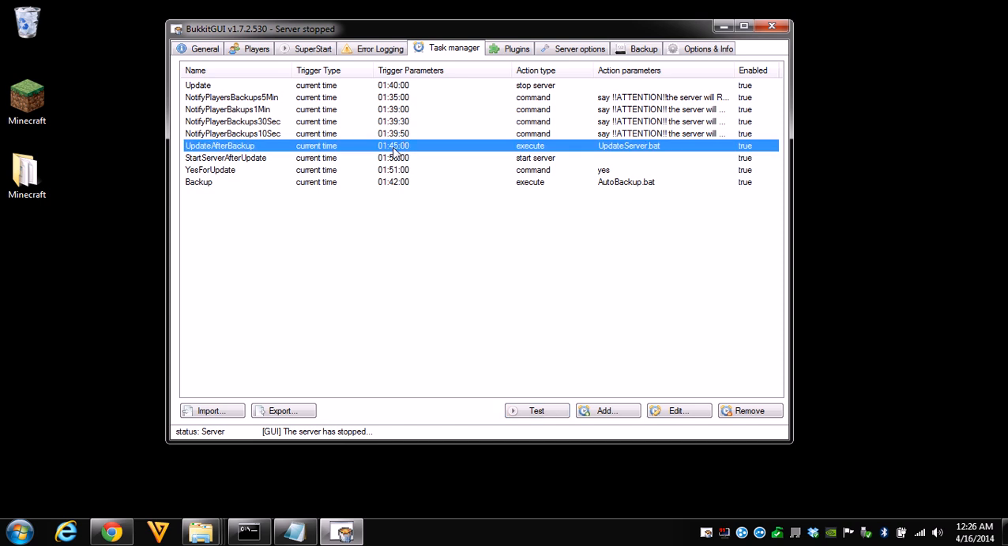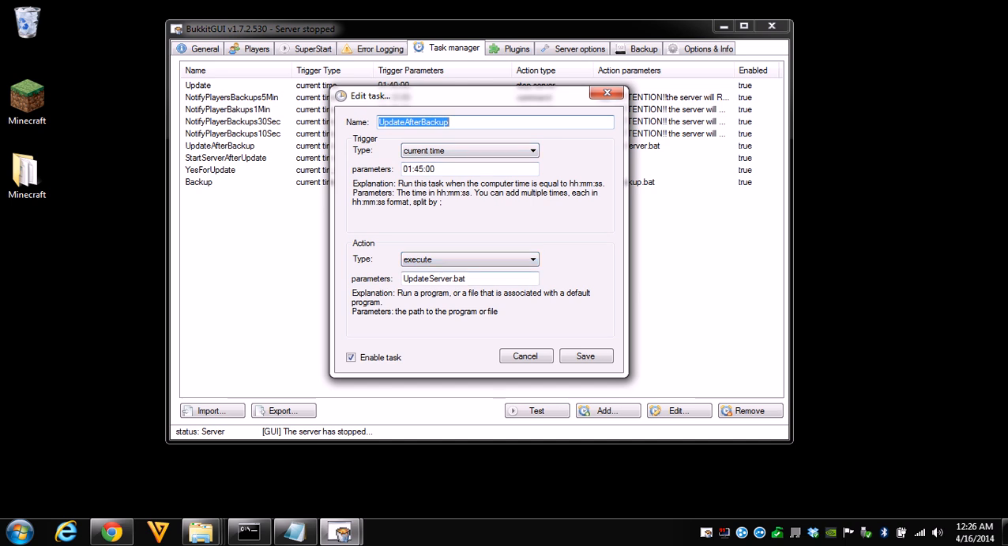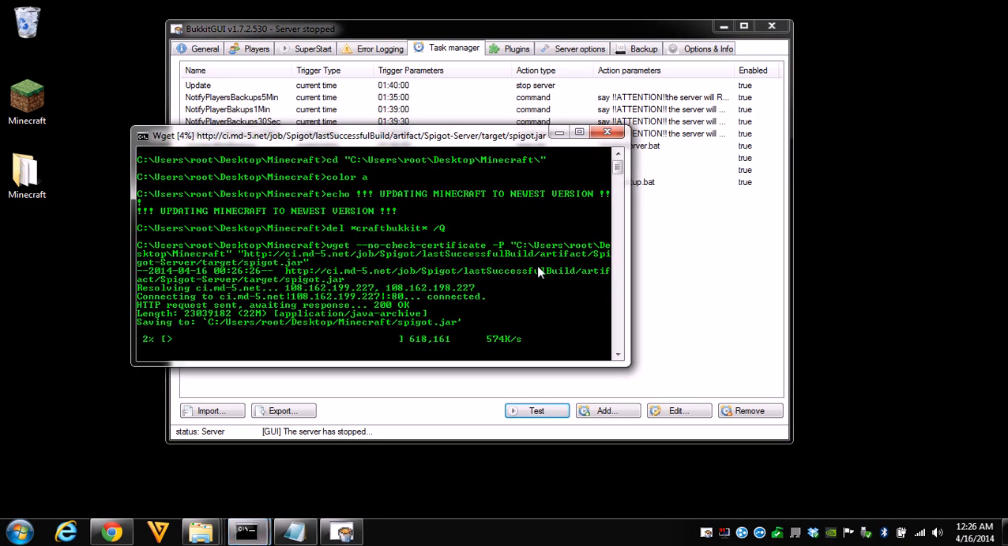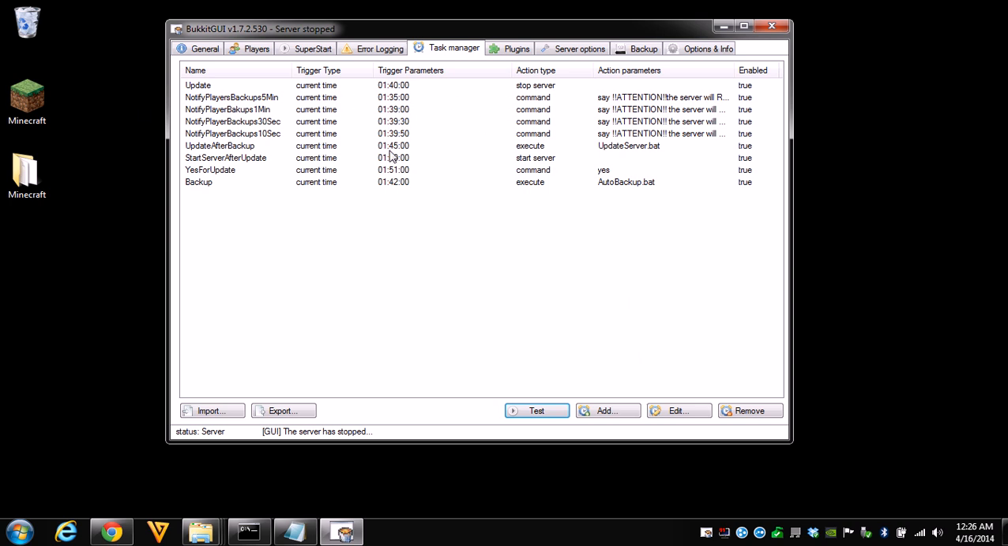Okay, so the next thing it will do is it will run at 1:45 in the morning. It will execute the update server batch, which will update your stuff to the newest Bukkit. Okay, so let's test that. There it goes. That's the script. Update's done.